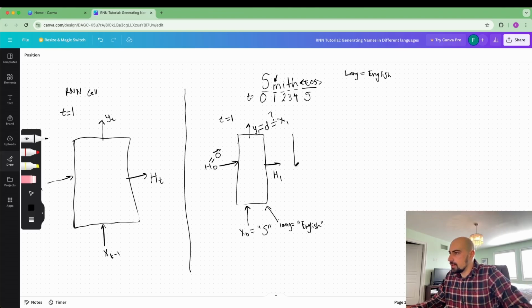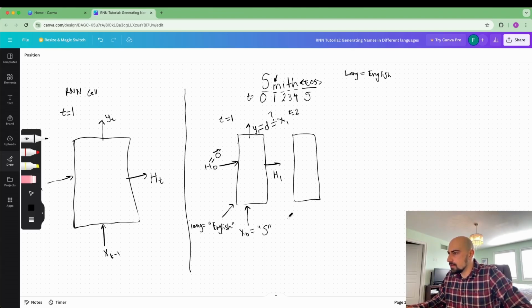So now our next time step, this is t equals 2. We're again going to take in English as the language. We're going to take in x1, which is equal to m. We're going to take in the hidden state, h1.